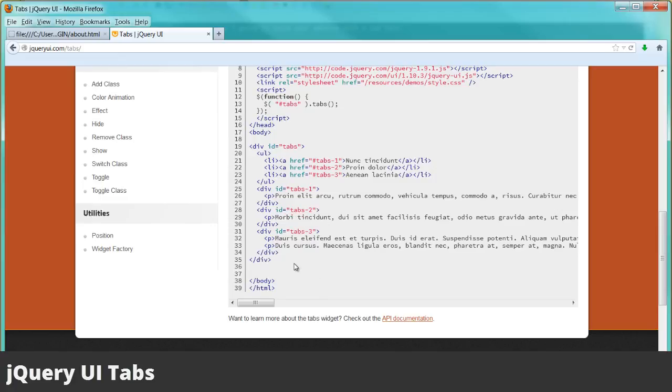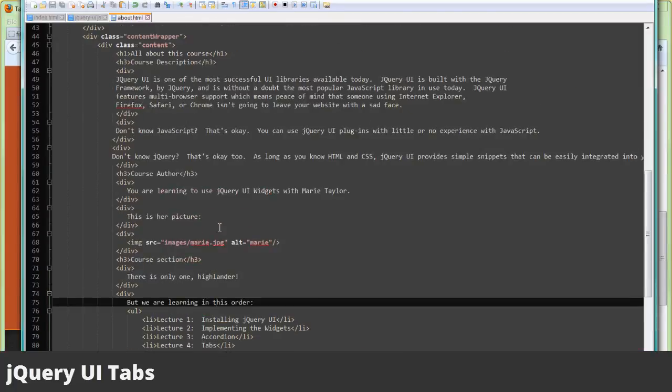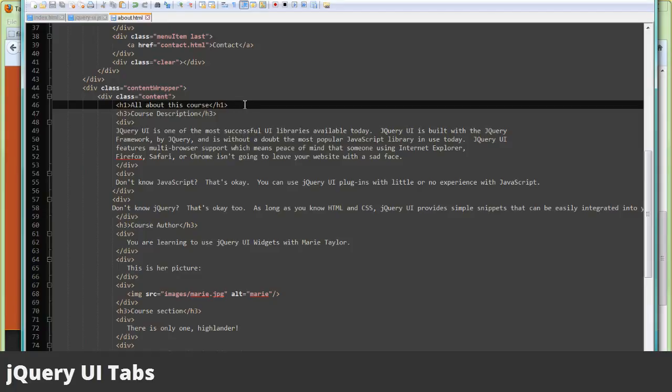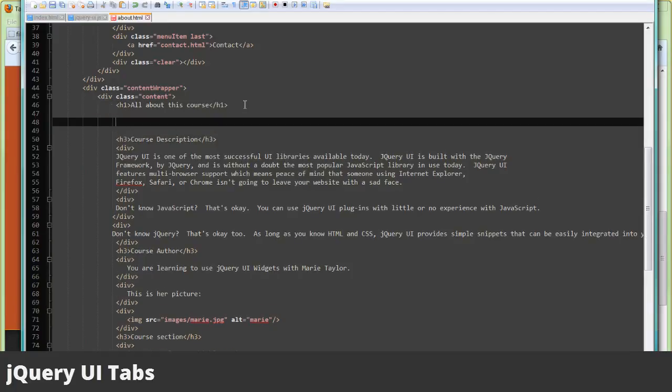So we are going to apply that logic to our page. We are going to first take our headers and make them into an unordered list. So I'm going to keep my H1 tag that says all about this course, and I'm going to build my tabs underneath this. So let's add our unordered list and give it the ID of tabs.